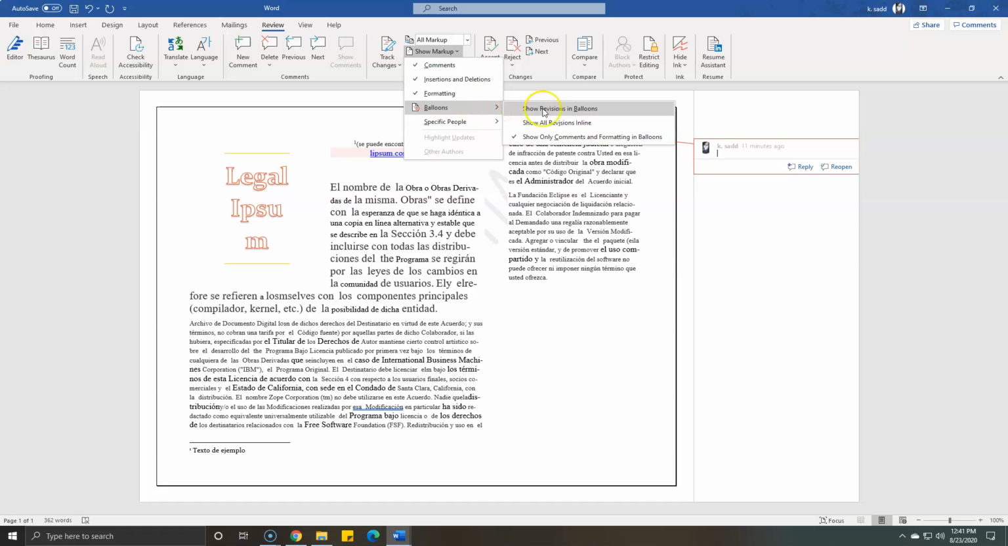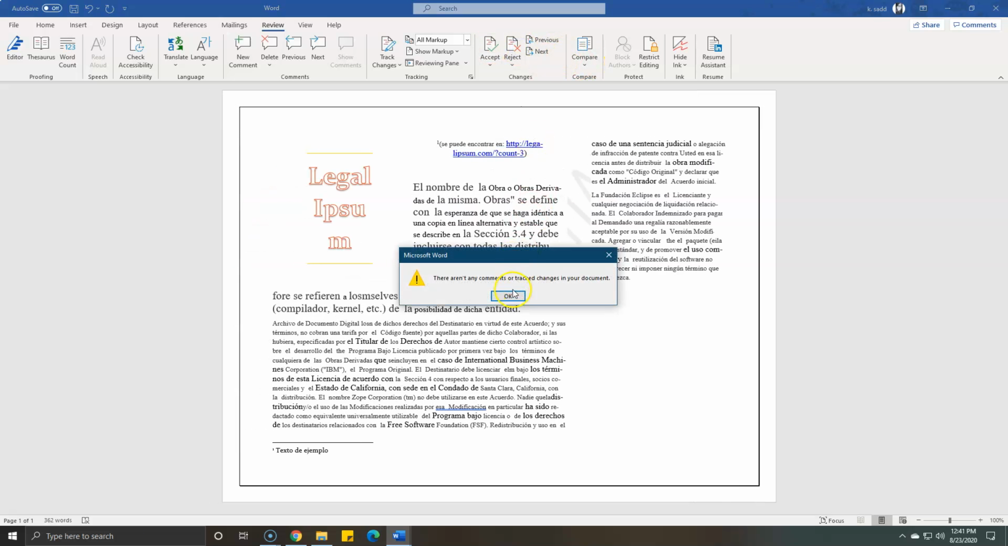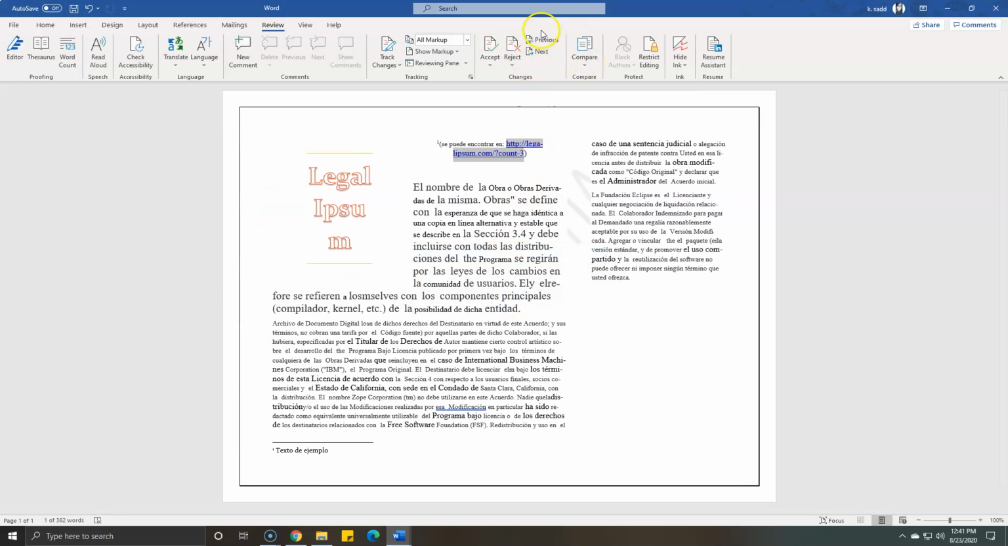So these are balloons. This is a balloon. Get more into that later. You can accept or reject. You can do next, previous. You can compare. So you're editing two documents, you can just compare the two. You have restricted editing, you have your hide ink, and then you have your resume assistant for LinkedIn.